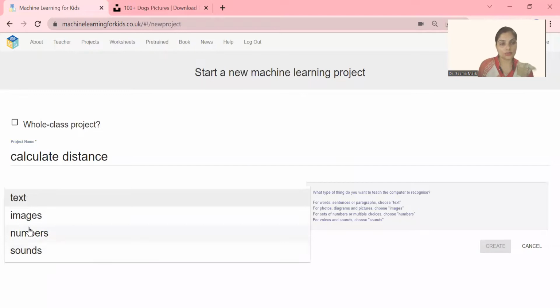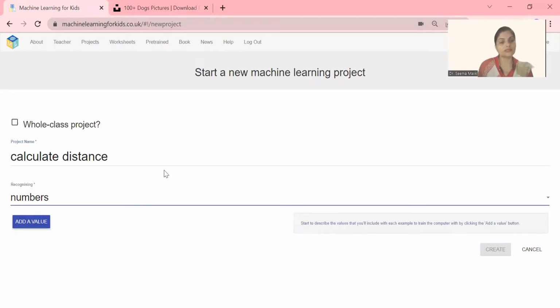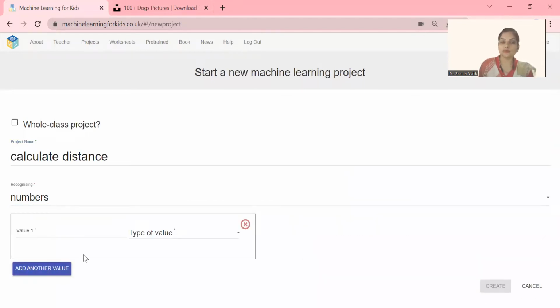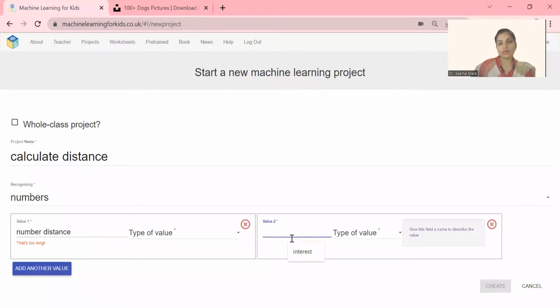And over here you need to recognize it with numbers, because numbers are necessary when we calculate the distance. Here it is saying that you need to add some values. Values means type of number. Suppose I want to say number only. Number, distance. This is the title. If you want to make any other column over here, you can create it like this, and type whatever you want. Suppose I want to create age like this. You can give any number, any column like this, and then you can click on create.